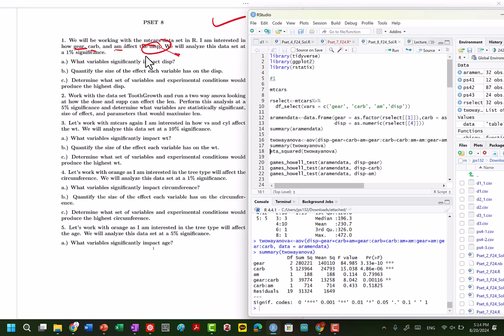So what variables are significant? We can actually see that here as well. So the star gives our significance codes. Remember, we're working at a 1% significance, so anything less than 0.01 will be significant. So here, gear, carb, am is not significant, and gear and carb is significant as well.